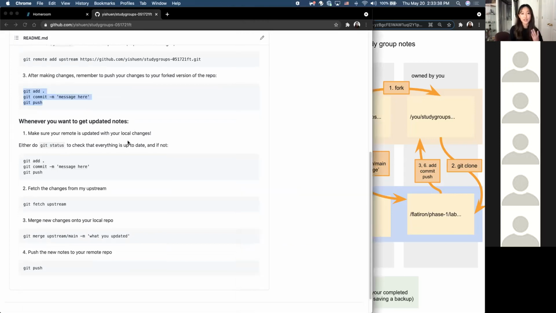So whenever you want to get updated notes, I would say always do a git status to make sure that you don't have any unsaved changes. So do a git status to make sure everything is up to date. If not, I would add, commit, push as well, because if you have local changes that haven't been pushed up, and you're trying to merge my changes, you might run into conflicts. So very important that you do that. If you run into any conflicts, pretty much they will ask you to do add, commit, push first anyways, so that shouldn't be a problem.